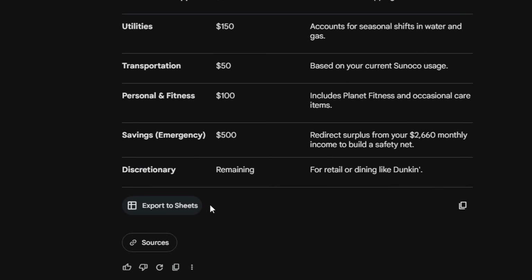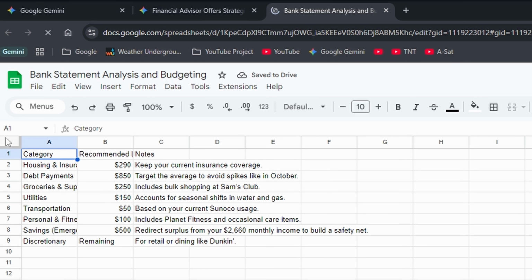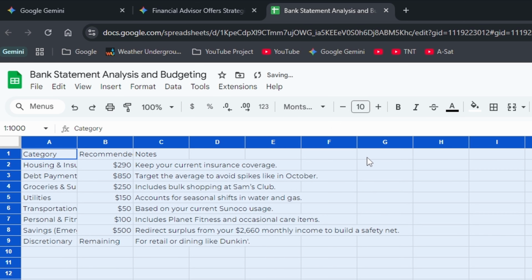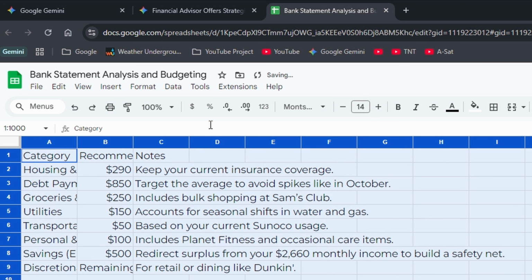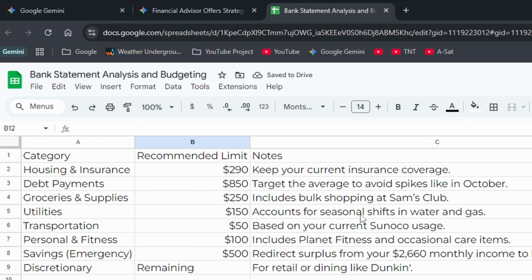Now down here you have export to sheets and a copy. Export to sheets, if you're involved in the Google community, you can click that. I'm already involved in it. So over here it's creating a spreadsheet. Now you hit open sheets and it's already set up for you. There's your recommended limits for each one.